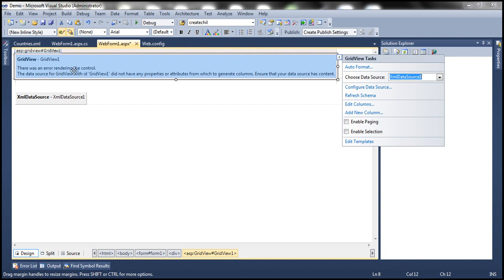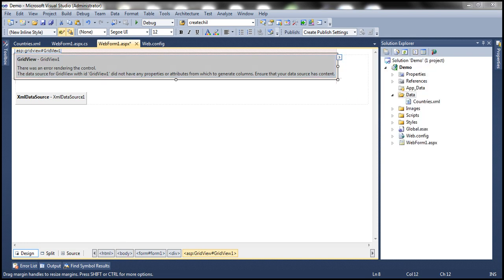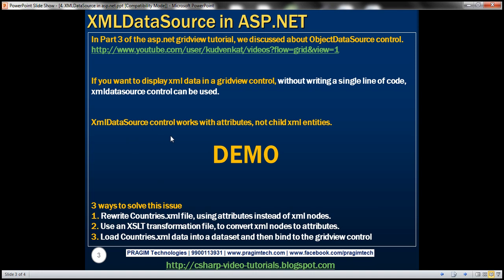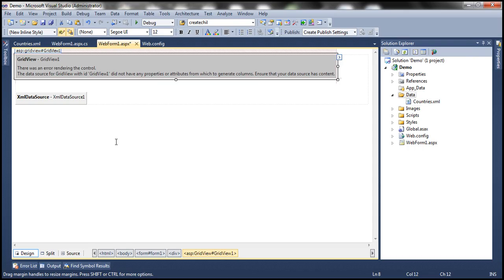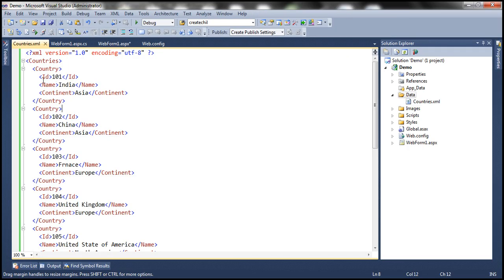There is an error saying there was an error rendering the control. The data source for the grid view with ID GridView1 does not have any properties or attributes from which to generate columns. Ensure that your data source has content. This is basically because XML data source control only works with attributes, not child XML elements. Our XML has these child XML elements, so XML data source control doesn't work nicely with this kind of XML data.